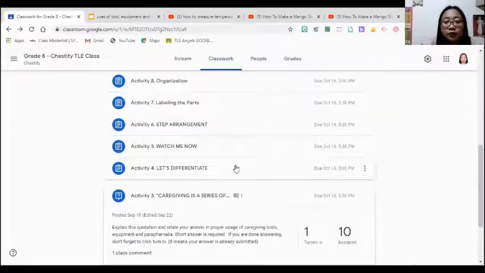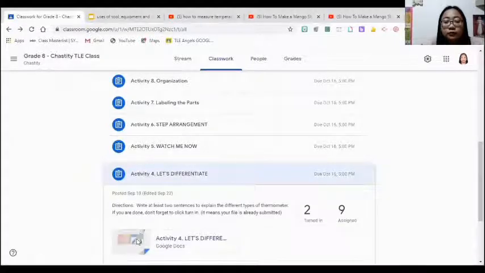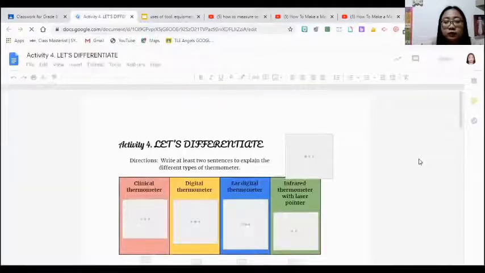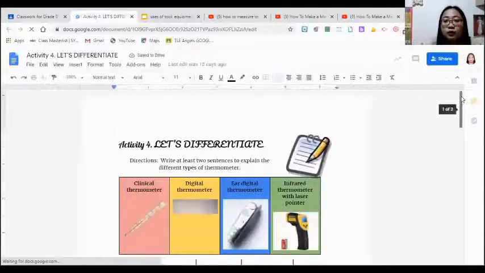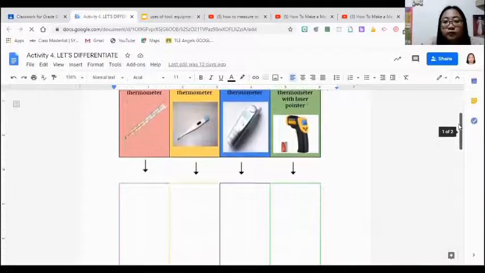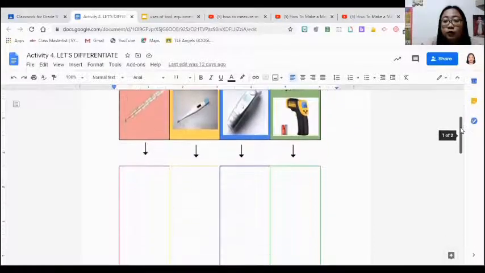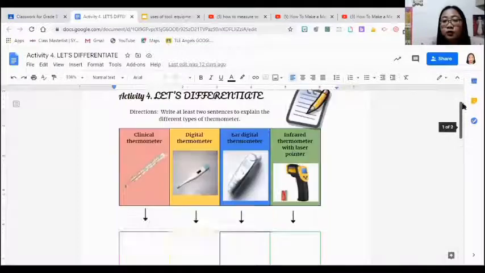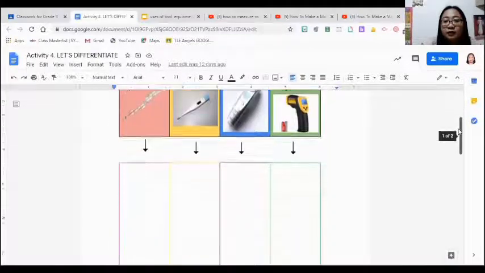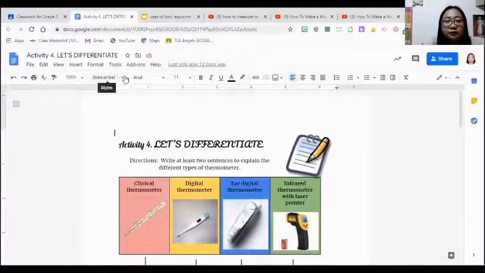The next po is ating activity 4. Let's differentiate. Ayan. So, I use the Google Docs. Okay? So, pwede po tayong using the Google Docs. Mas maganda po, colorful, no? Para at least, pagbukas pa lang ng mga bata, makita nila na maganda yung pinaka-activity sheet po nila, no? So, ayan po.